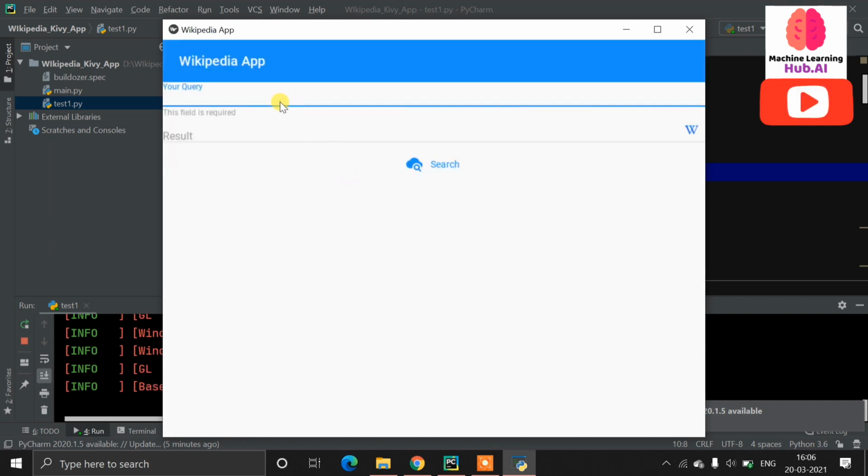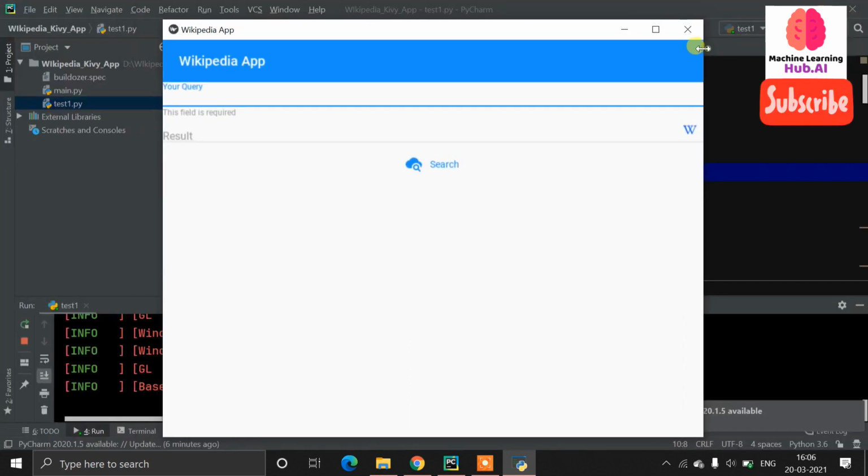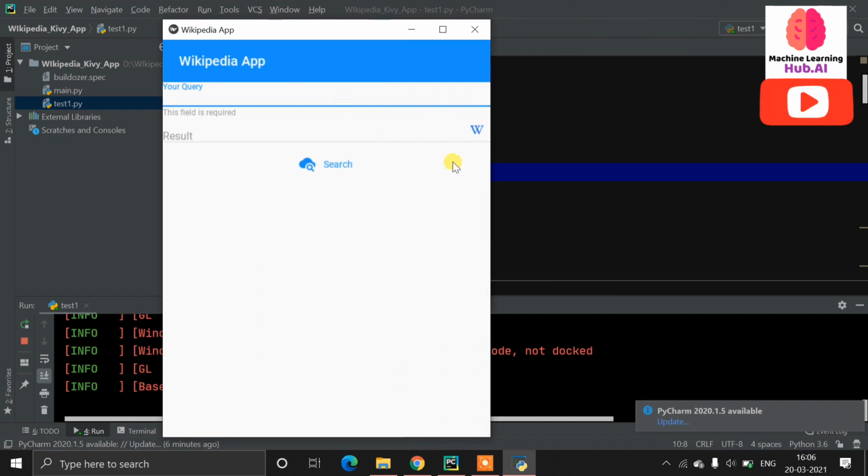So this is our Wikipedia application. You can see this is a desktop GUI application, but now we are going to convert this desktop application into an Android application. In this video we are going to run the same code on our Android device, and we are going to convert this Python code into an APK. So let's see how we can do this.